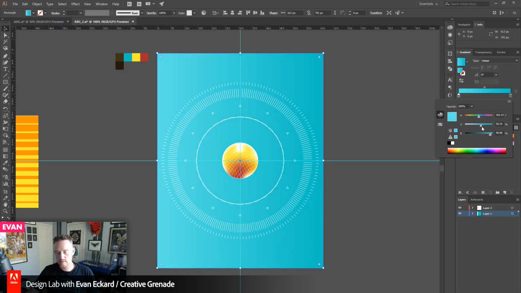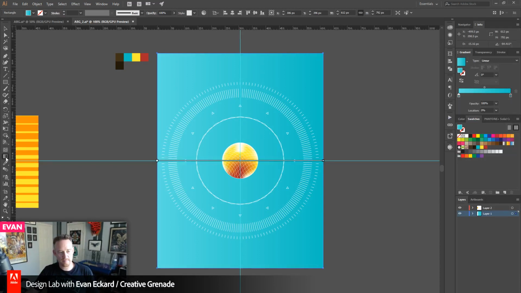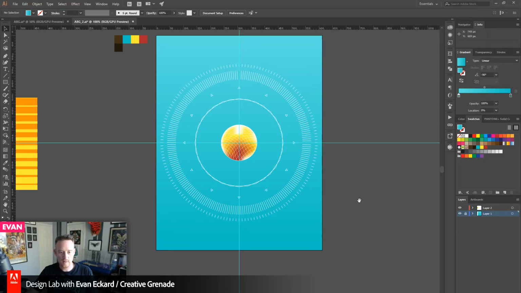Maybe more desaturated. Okay, and then your gradient tool is right below the mesh tool. So I'm going to select that, and you'll see I got this handle coming over my background. And now I can just hold shift and drag that handle whichever direction I want it to go. So that's a quick way to apply a gradient to a shape like that. I'm going to lock that layer again so I don't mess with it.